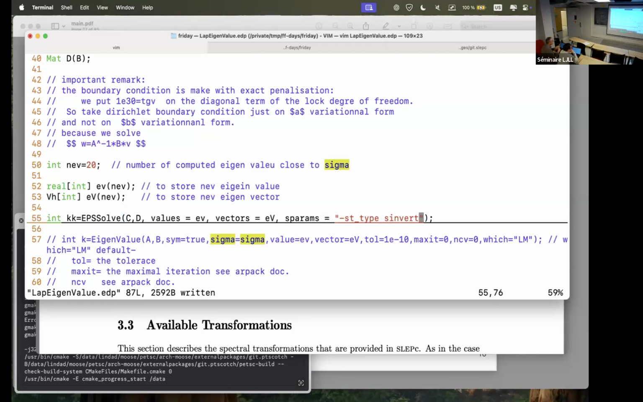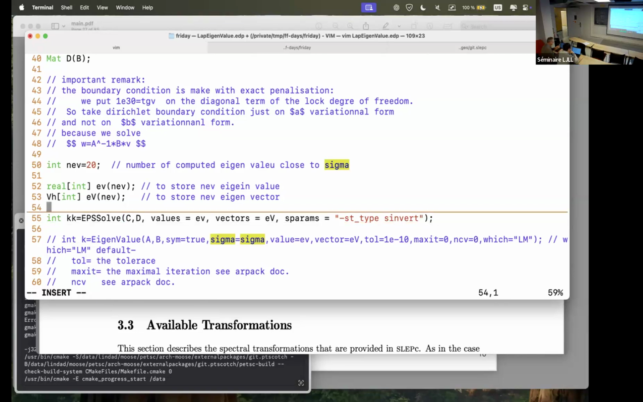So your EPS is solved, you don't have an object which you can set parameters on. For the ST, no. But for example, you can do something like set S params PC type hypre, KSP type FGMRES. And so then SLEPc will use hypre and FGMRES. Yes, but can you specify the parameters related to the EPS? Not to this day.